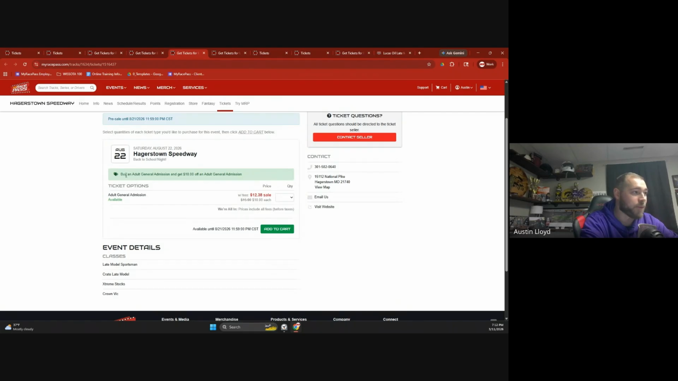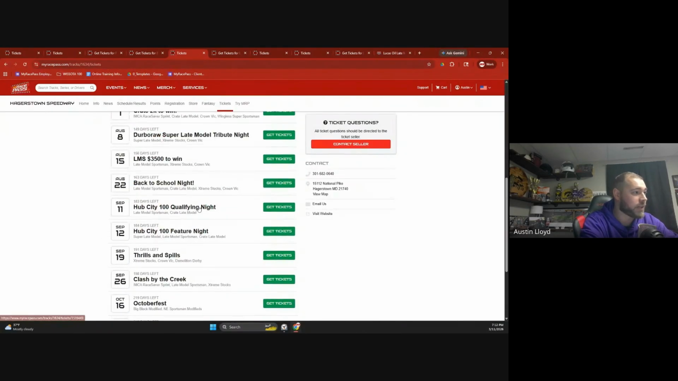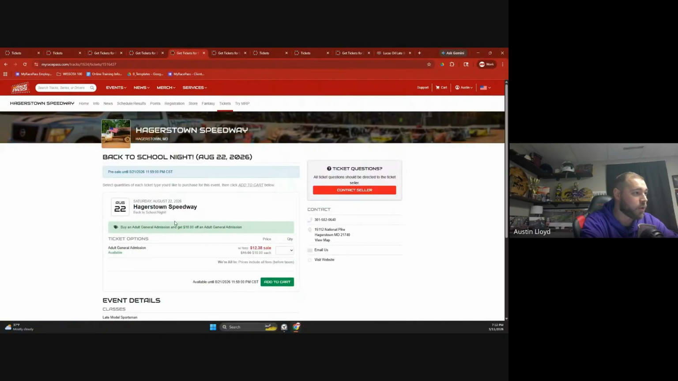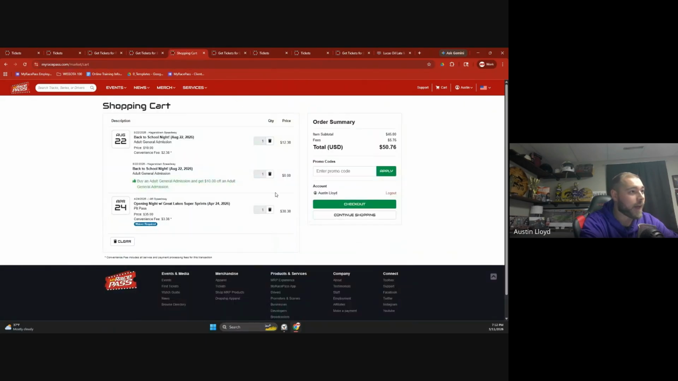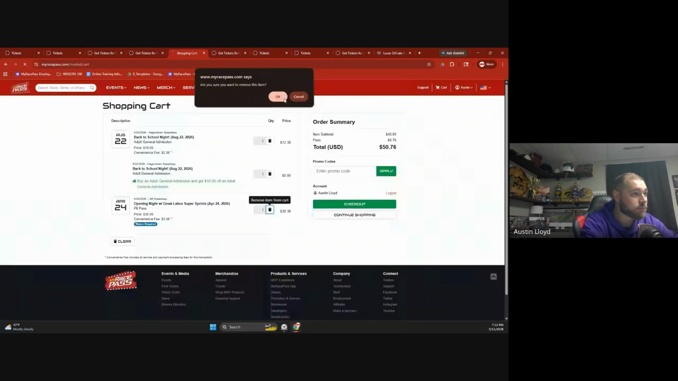So at Hagerstown, if I go to their August 22nd event tickets, I'm shown right away, if you buy an adult general admission, you get $10 off another adult general admission. So their tickets are $10. So that means that we should get 100% off. They probably should have used the percentage for this, but it doesn't really matter, I guess. So if I put 2 tickets in my cart and I add that to my cart, well, let me get rid of the waiver.